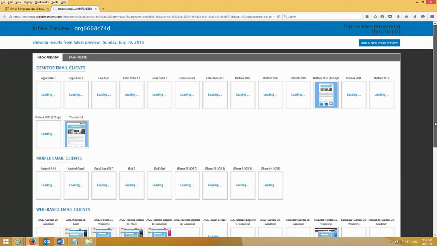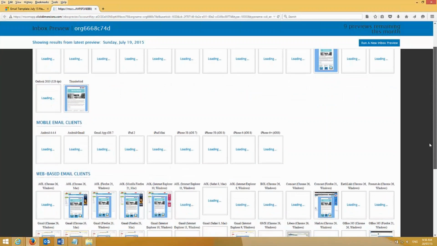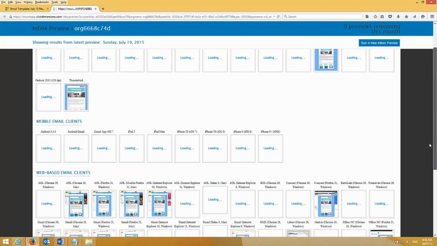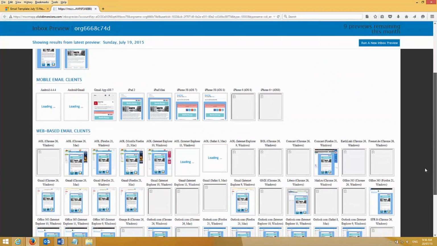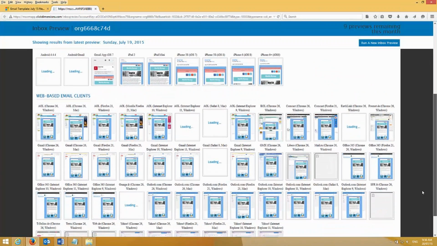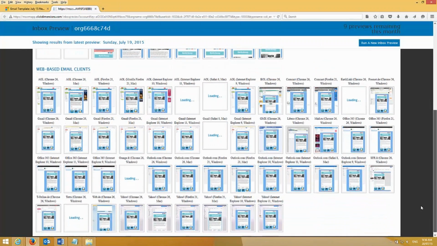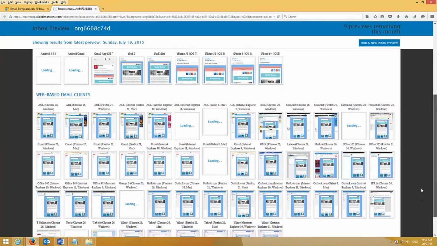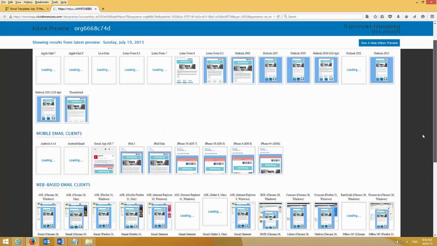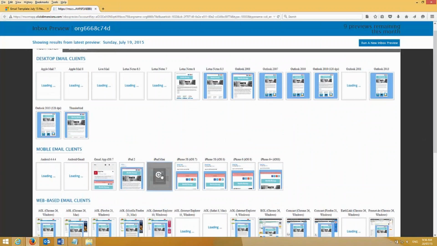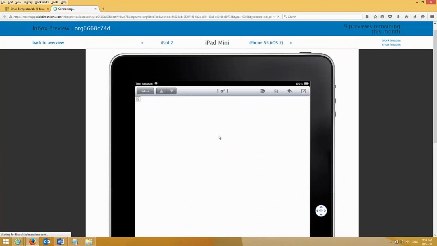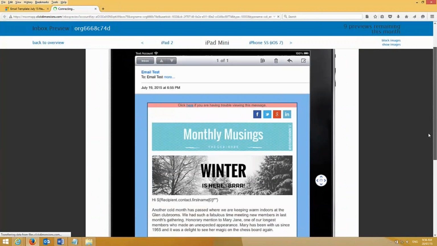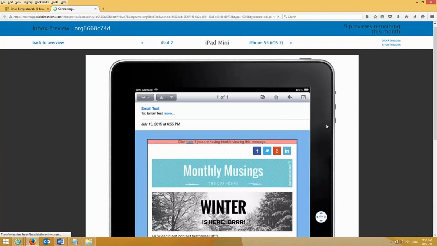So what this is showing is you have the different email look and feel across your desktop email clients, what it's going to look like on mobile devices versus what it's going to look like on your web-based email clients such as Outlook.com, or if you use Gmail, you'll be able to see how it looks. So I'll show you what it's going to look like on an iPad mini. And so the next thing that happens is it will show you an iPad interface. So it's going to give you an idea of what it's going to look like.